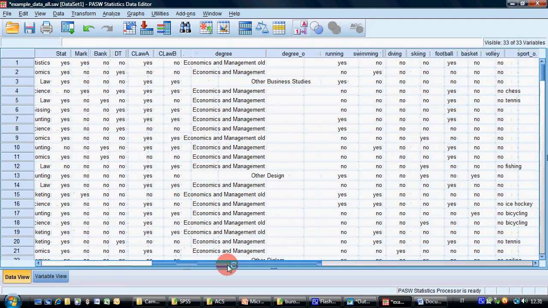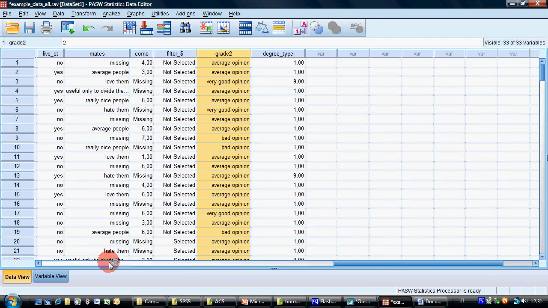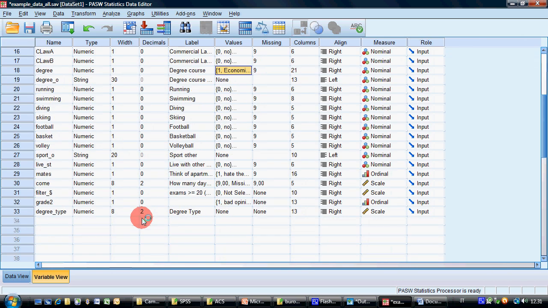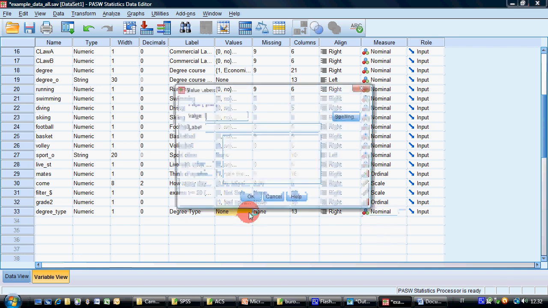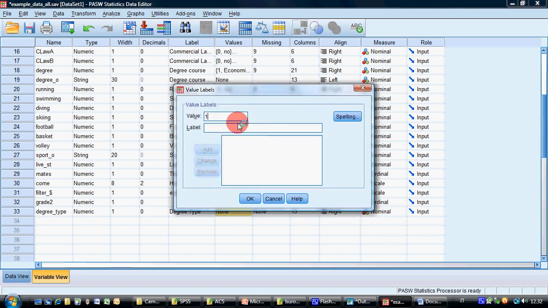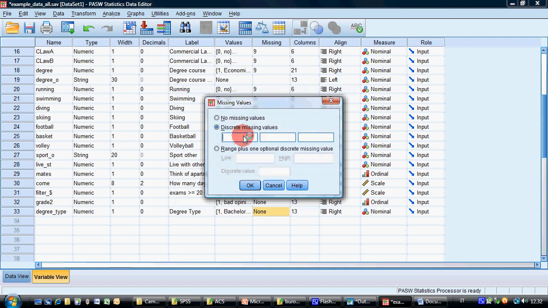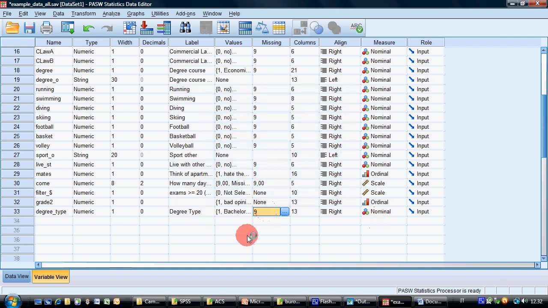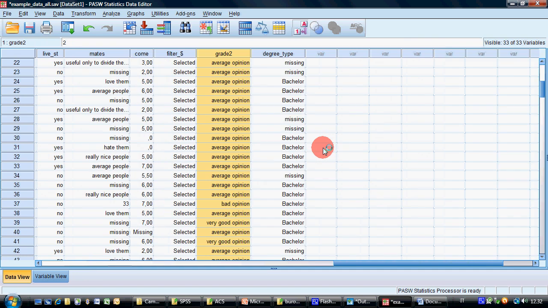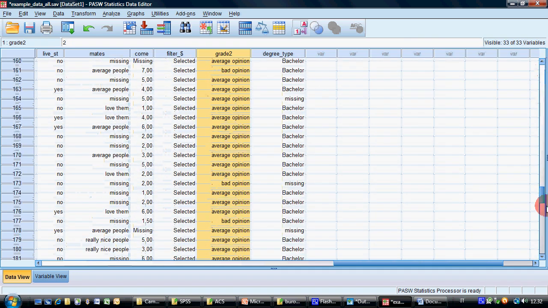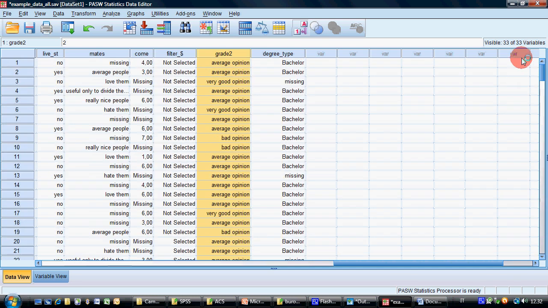Let's see. Degree type. Variable view. We have to fix the variable. So it's not scale, it's nominal. 1 bachelor, 2 master, 9 missing, it's 9. Okay, I think we have everything. Is there any master degree student? Yes, some are here.